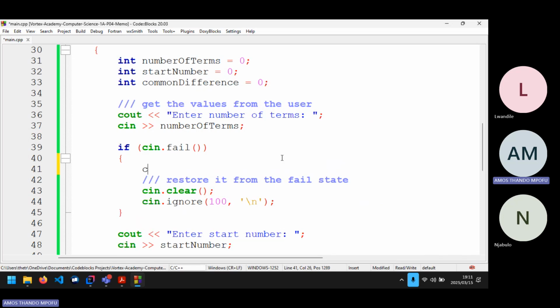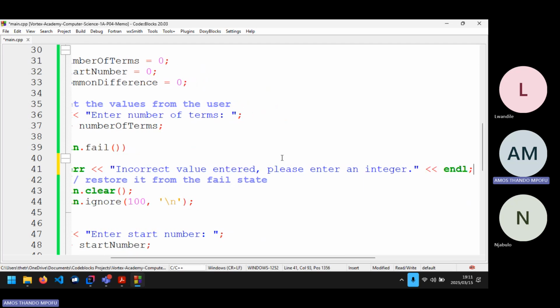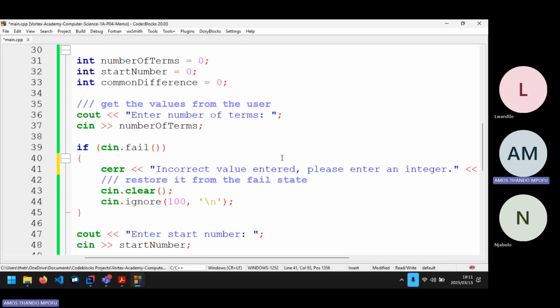Before we do that, I need to output a message and let the user know what happened. So I can tell them incorrect value entered. Then I'm going to tell them, please enter an integer. So I tell them what went wrong, that he entered some incorrect value, then I offer a suggestion so that they know what to do. Then endl to format the output to make it look pretty.